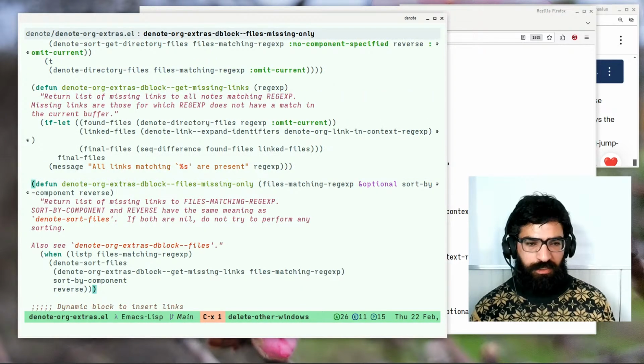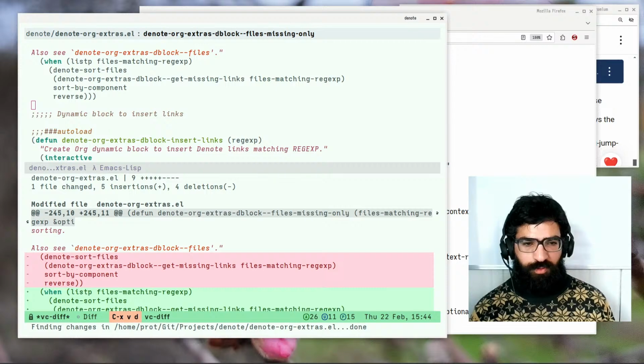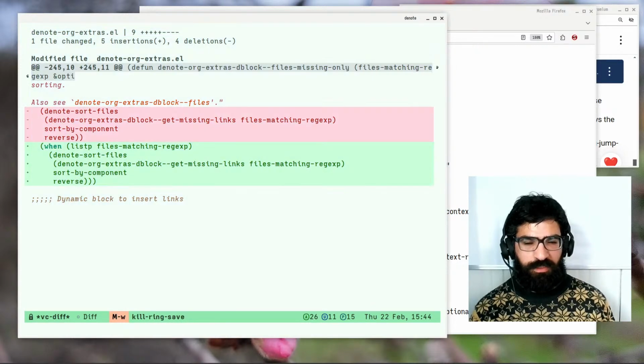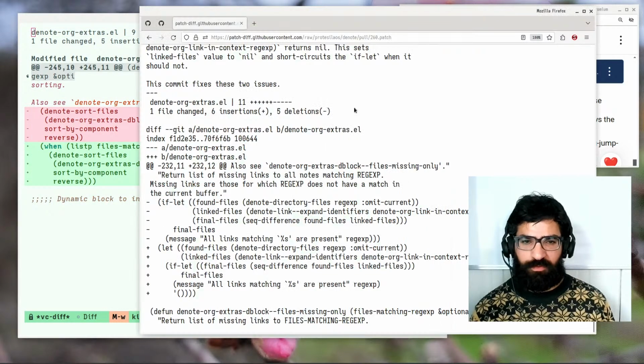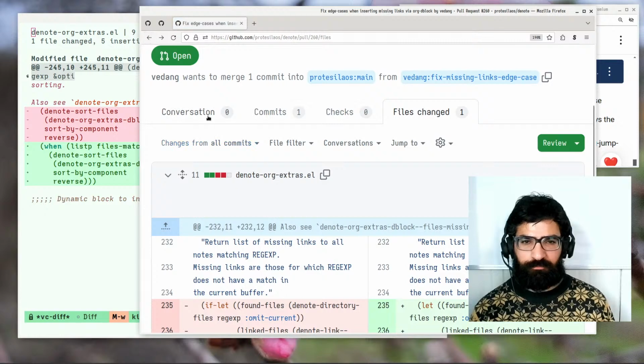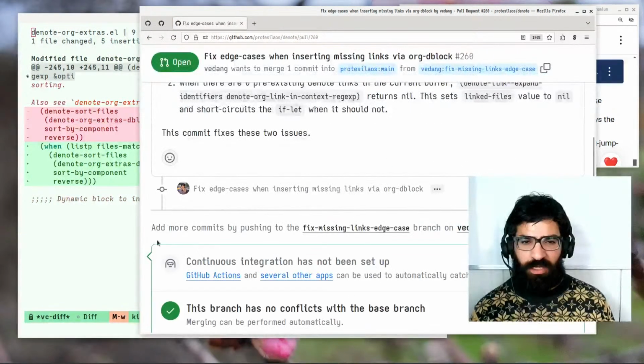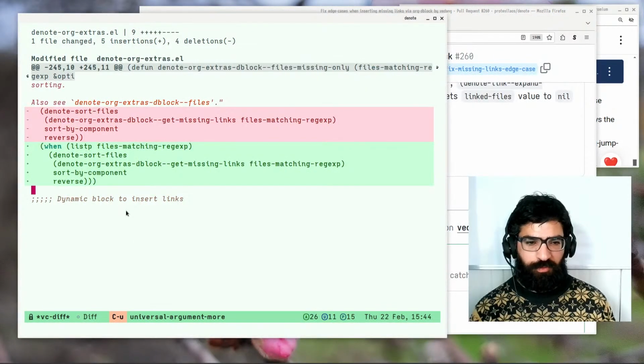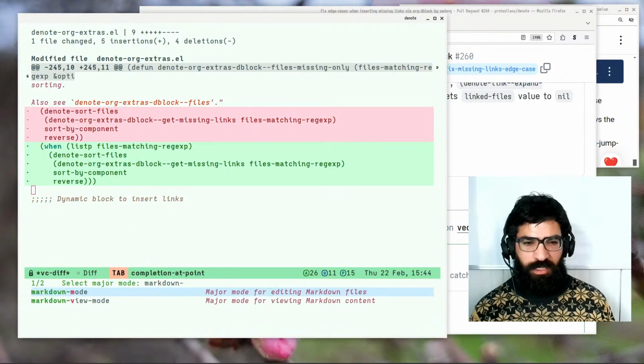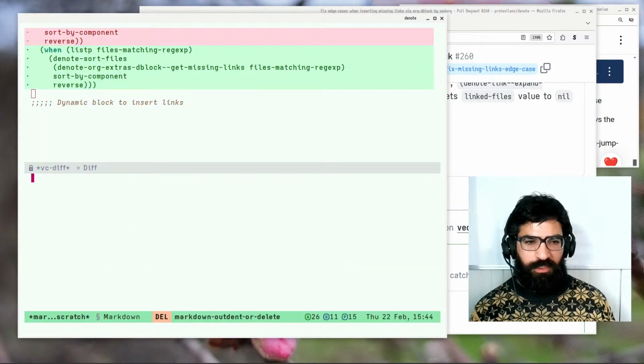Let me then do the following. Produce this diff and send that to Vedang for review, and tell Vedang what I want to say. So let's go here, because now I do want to have Markdown.